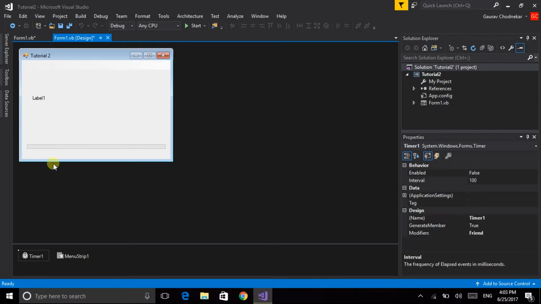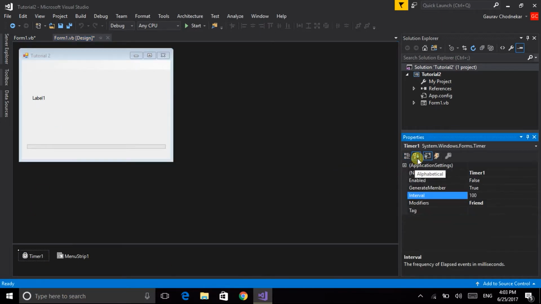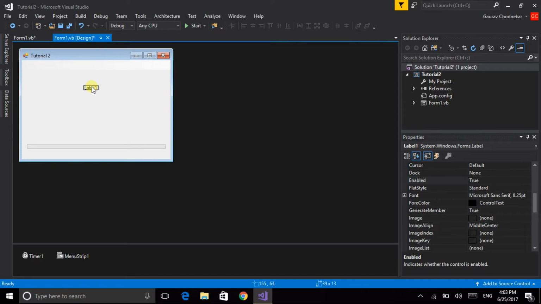Now again I will go to the timer. I will change this to alphabetical order. I will set the interval to 1000. This 1000 is 1000 milliseconds, and 1000 milliseconds is equal to 1 second. And then I can set Enabled equal to true. Basically you can do it in code also. If you use a button, then you write in the code of the button Timer1.Enabled = True and Timer1.Enabled = False, etc. So you can do that too.